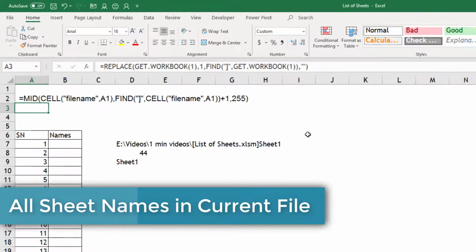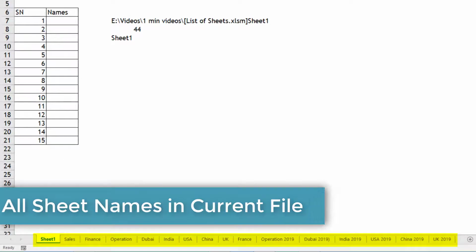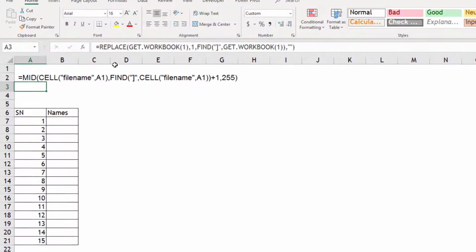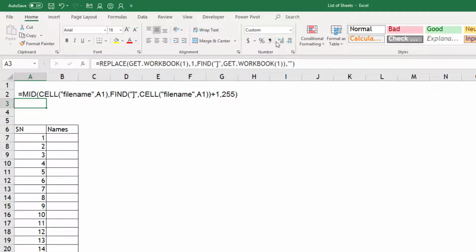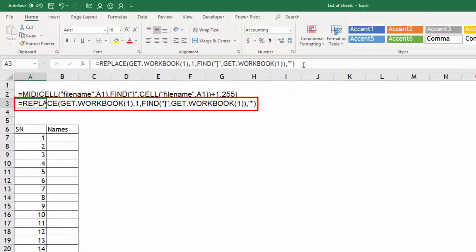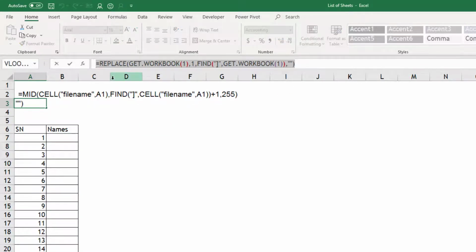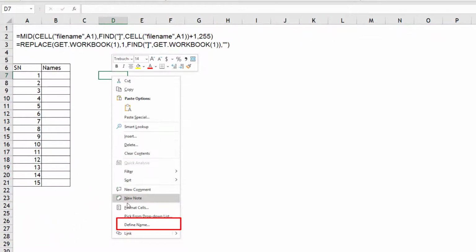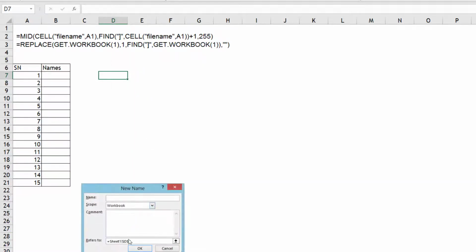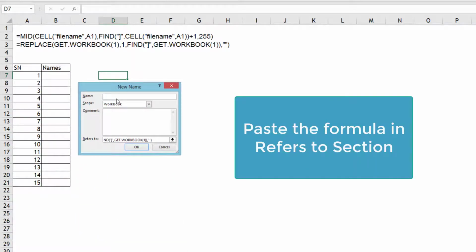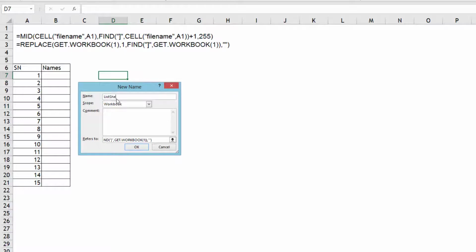Now coming to all the sheets. For all the sheets, let me delete this first. What we need is this formula. Whatever it is, let us not get into details. We'll simply copy this formula, and then we will create a named range based on this formula. So I will right click and define name, then paste my formula, and name it something like ListSheets.